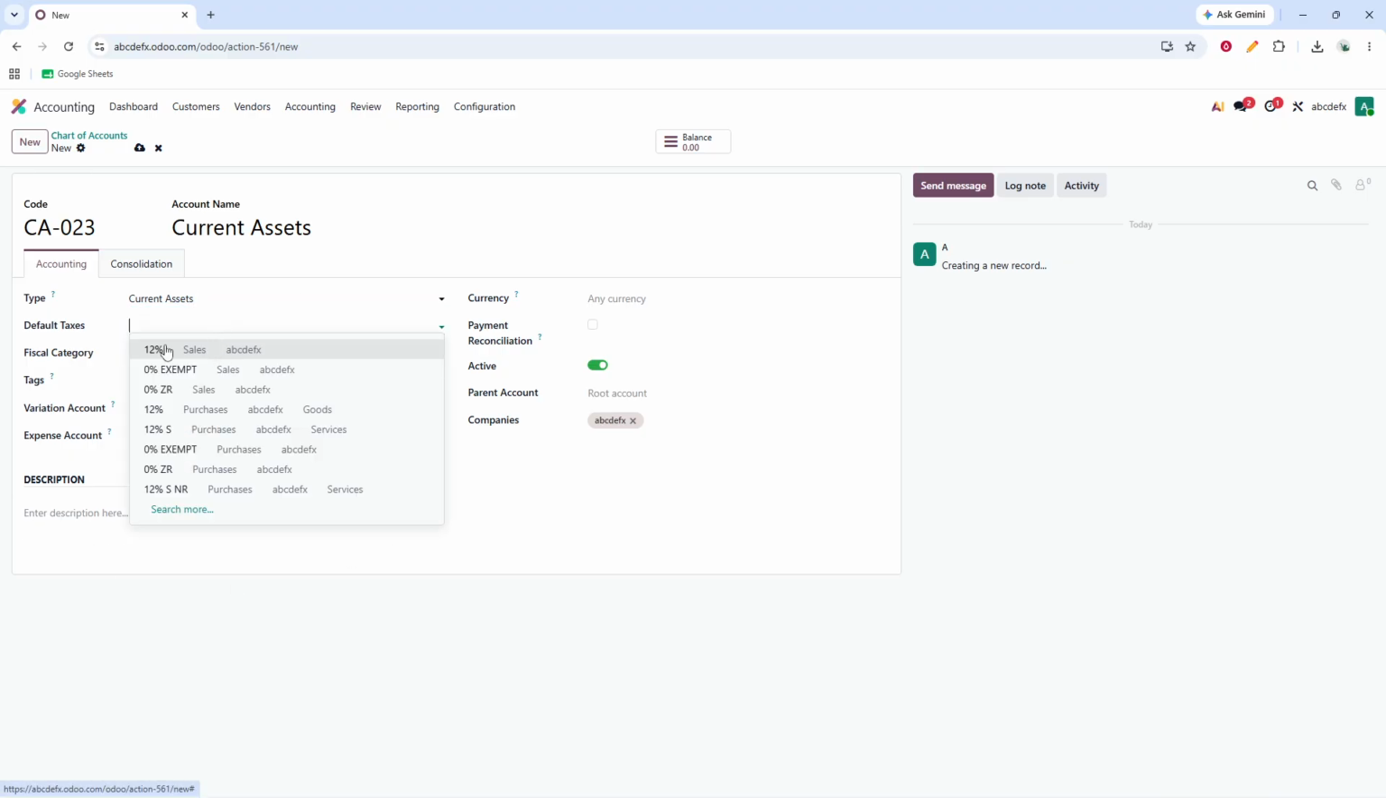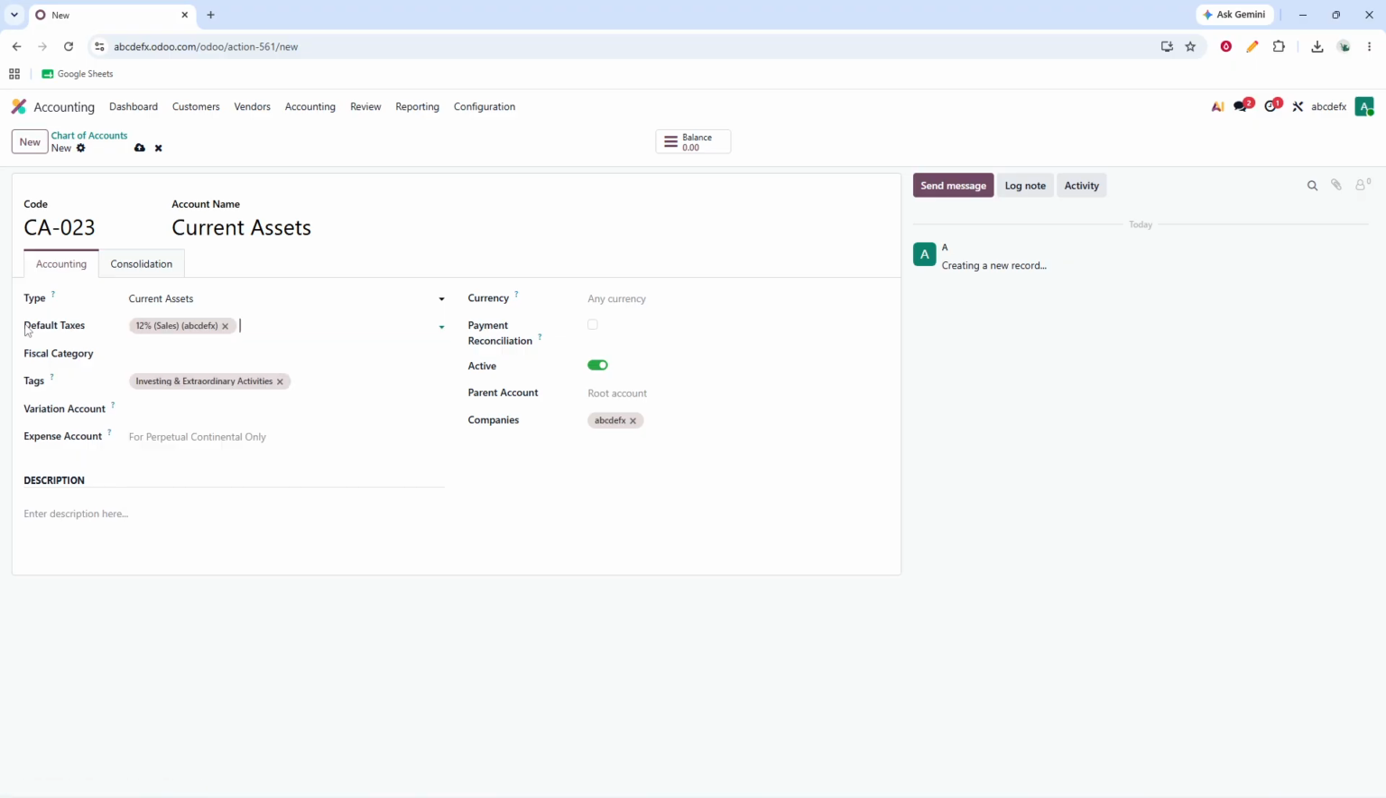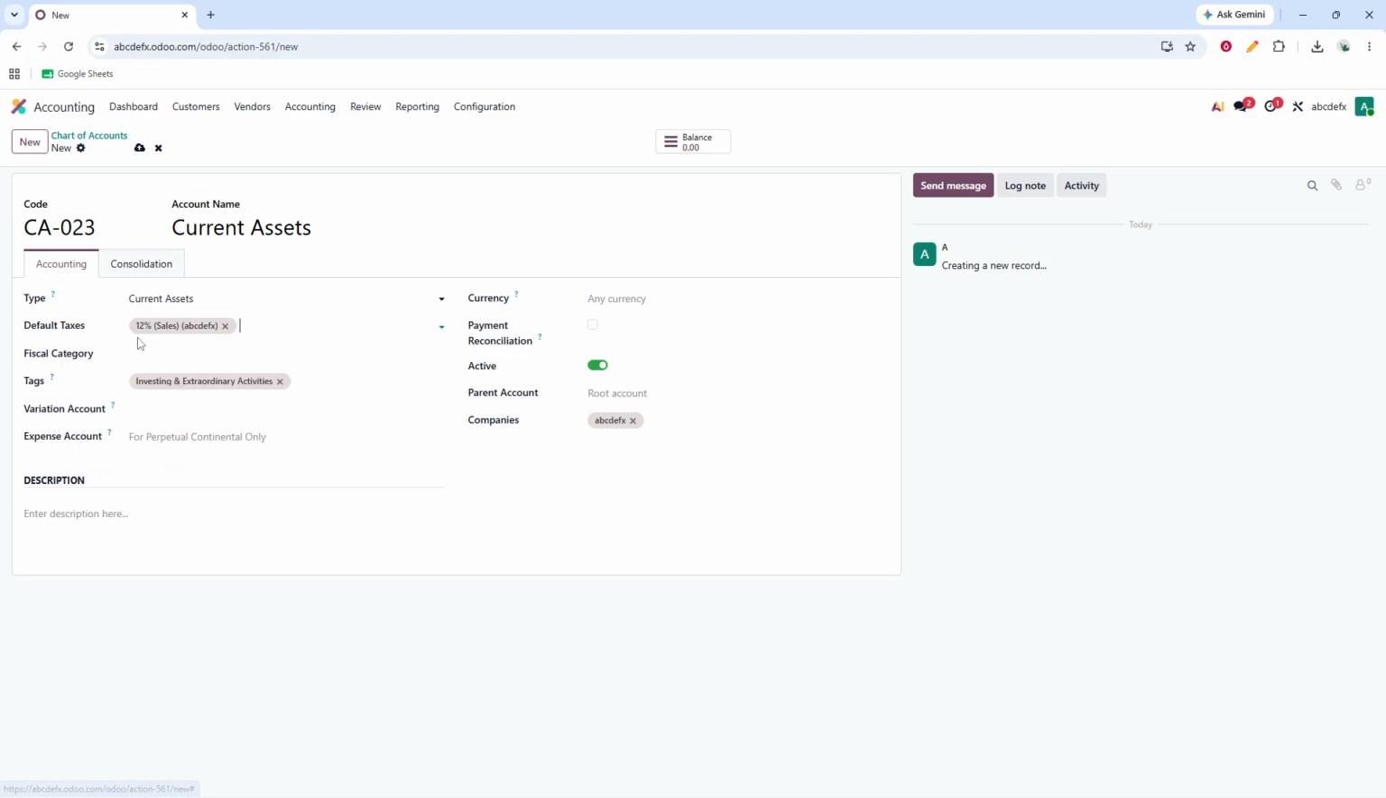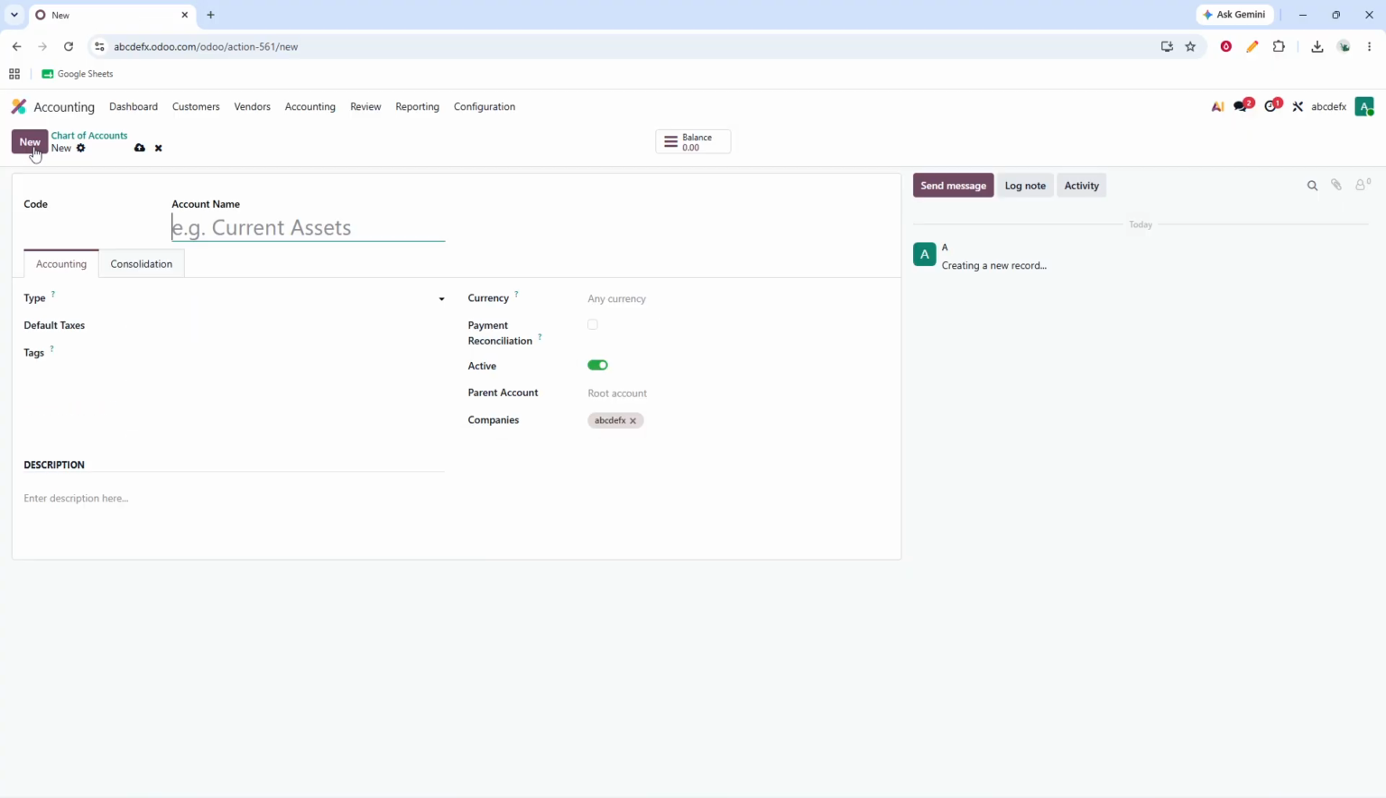For example, if the account needs to support matching payments and invoices, you may want to enable Allow Reconciliation. You can also select Default Taxes if this account should automatically apply a specific tax when it's used in transactions. This can save time and help keep your entries more consistent. Once everything looks correct, save the account. If you need more accounts, simply repeat the same process for each one.